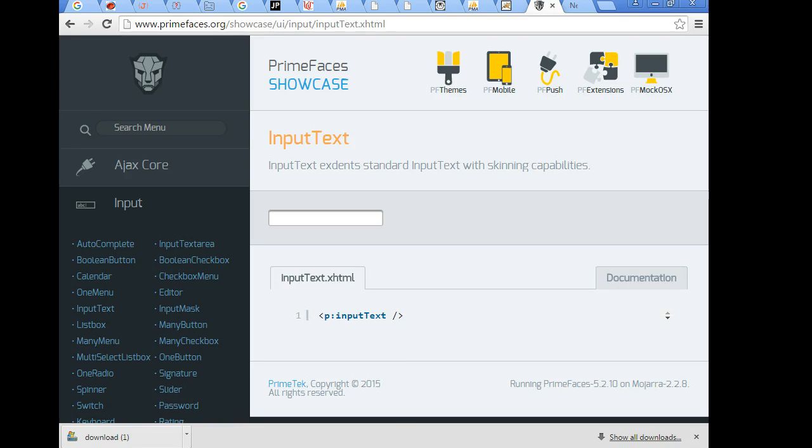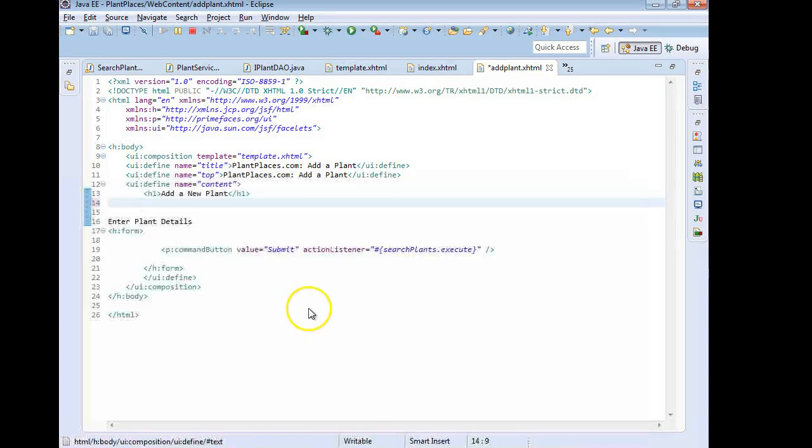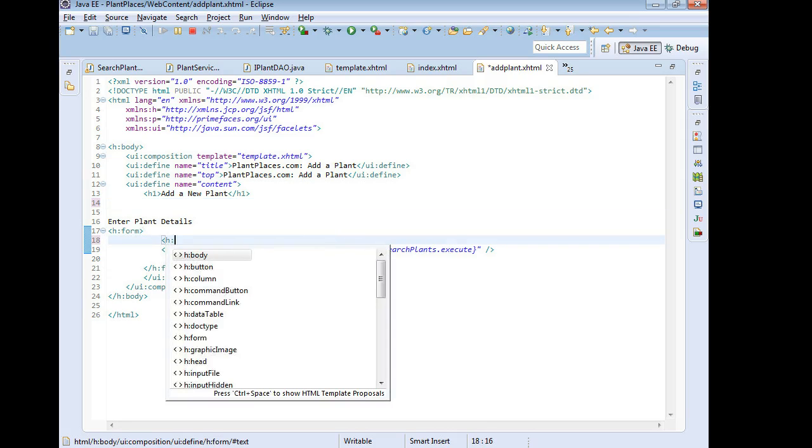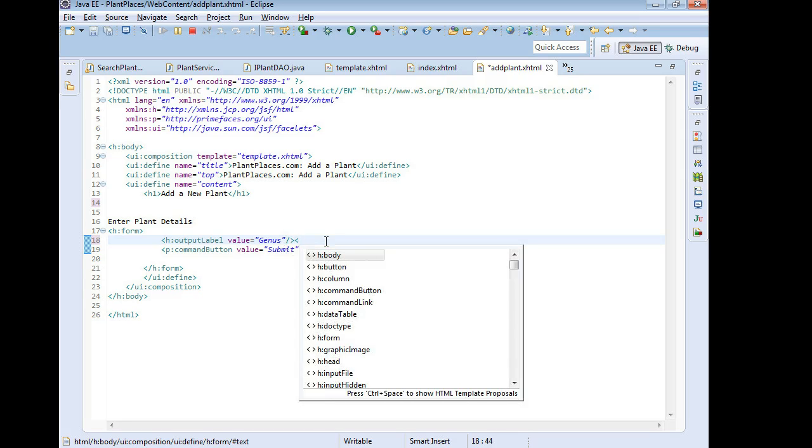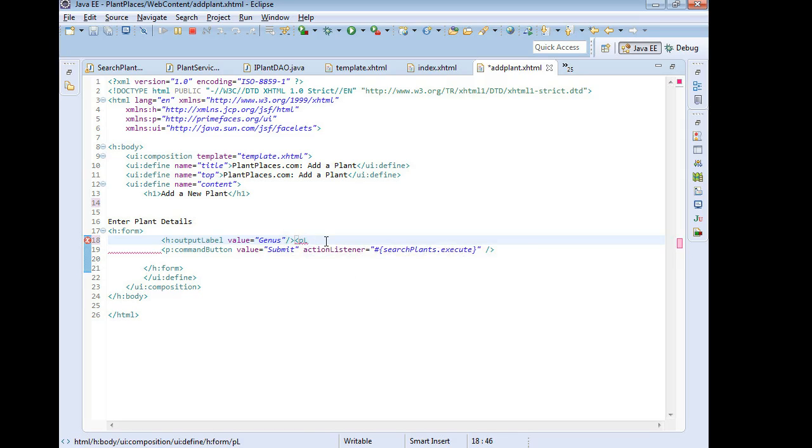So I go back to my page now. And we also want to remember that we can use the H output label to show some text to the user. Let's see if we can make this a unified tag. Okay, H output label value equals, and we'll say genus. Okay, and then after that we'll say P input text. And we might need to add, looks like I don't, oh no, I do have the P library.